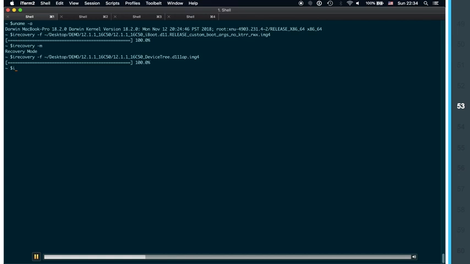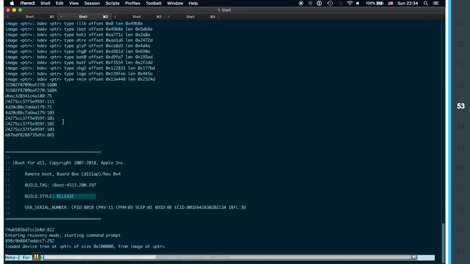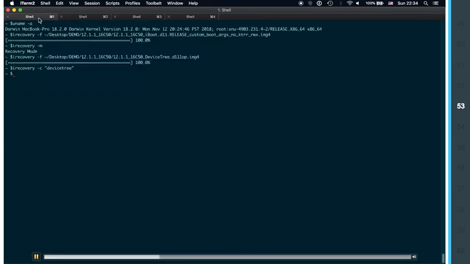So the first is the device tree. It's pretty much the same as iOS 11. The device tree gets loaded. Now we send the RAM disk. It may take some time. It's usually like 300 megabytes. And we send irecovery -c ramdisk to force the bootloader to execute it.